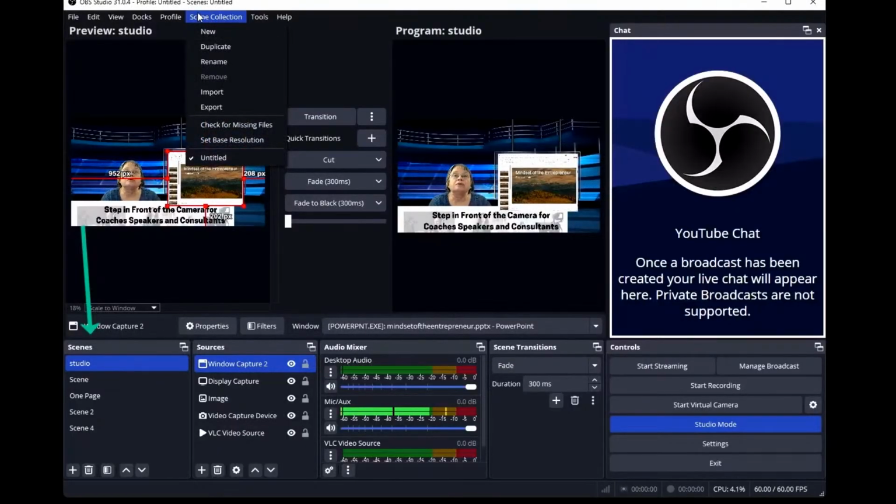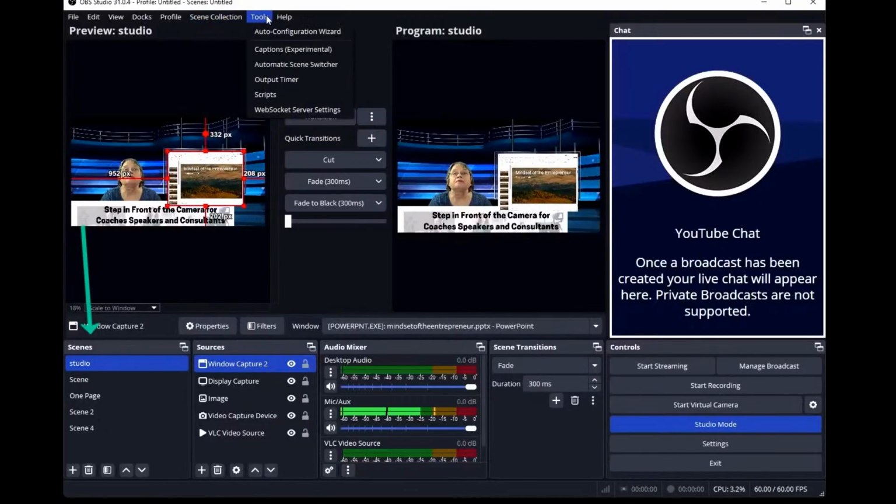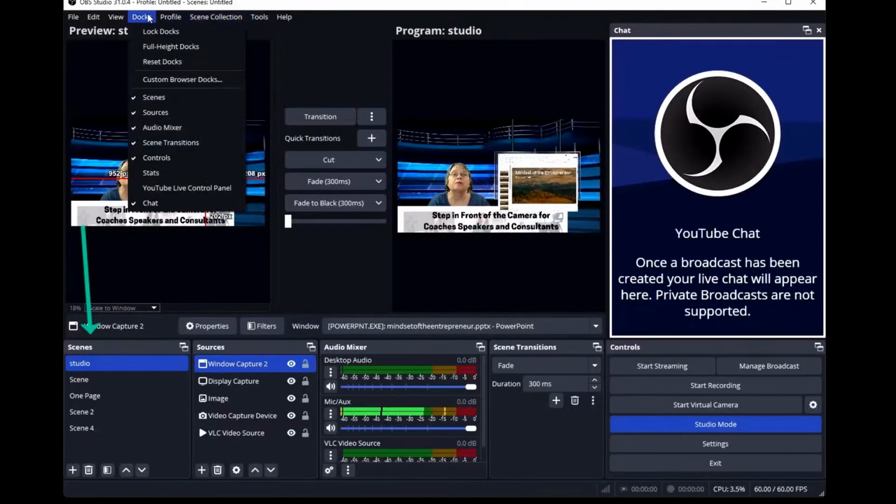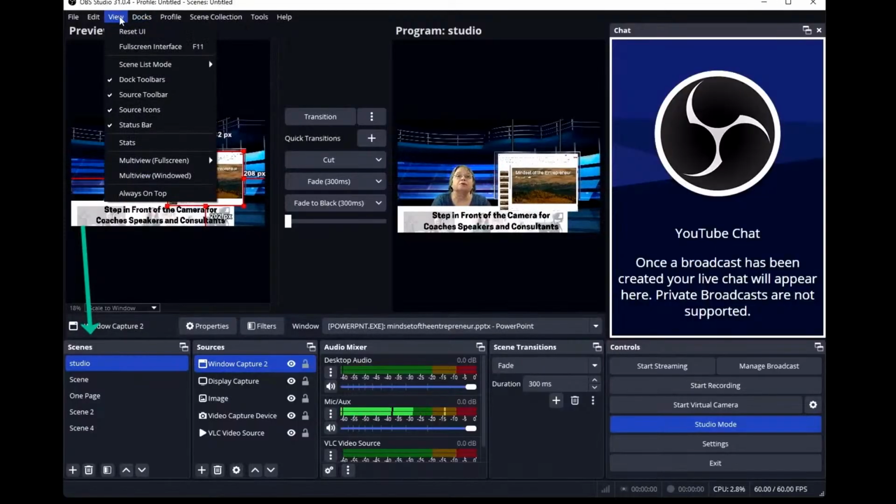Obviously, to learn, I have to learn more, as well as you have to learn more to do this. But you can do an auto configuration wizard to start up, and you can have an automatic scene switcher, and you can use hotkeys to press that when you change. You can dock them differently. And of course you can view the toolbars in different areas, dock them or not.